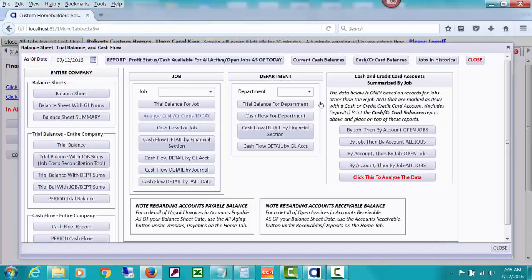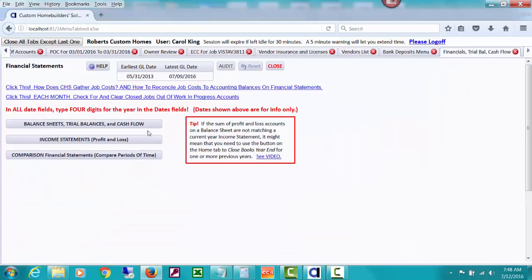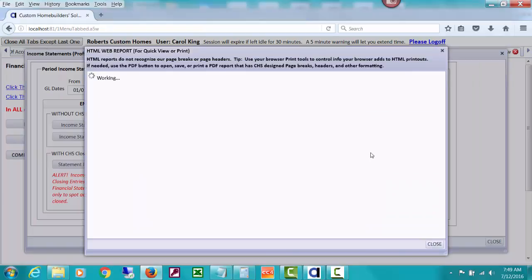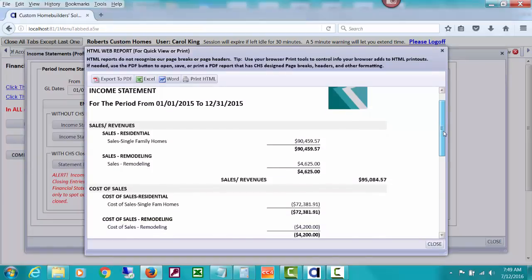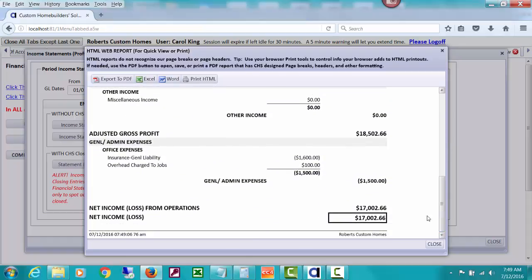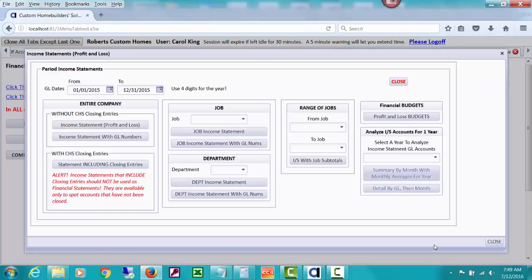You can also, I'm going to jump back to this window in a minute, but of course there's the income statements and profit and loss, and you might choose a period. I don't know how much data I actually have in this demo one, so who knows what kind of income statement we're going to get from last year, but you can see that you're getting your sales, cost of sales, gross profit, adjusted gross profit, net income. In 2015, we didn't have hardly any general and admin expenses. We've actually been demoing in 2016 a lot.